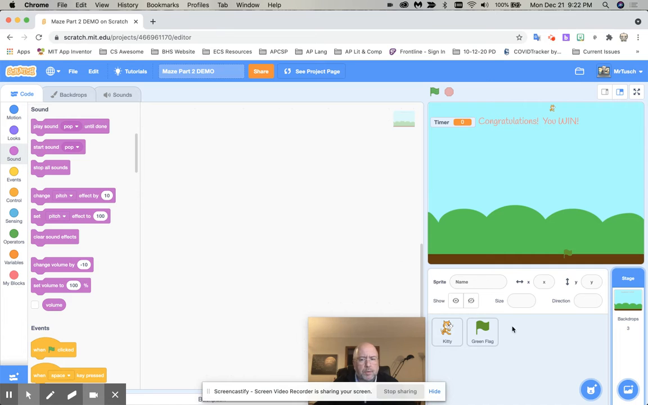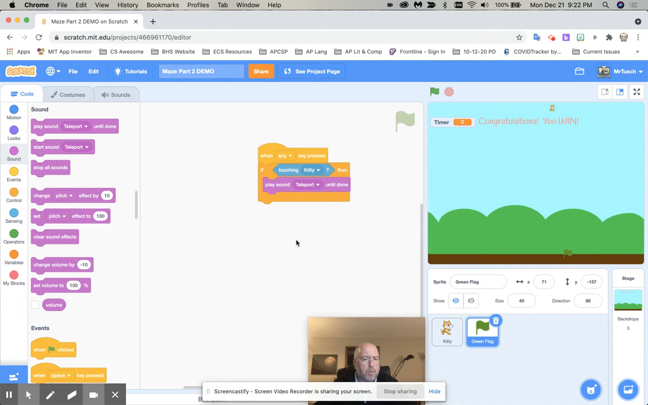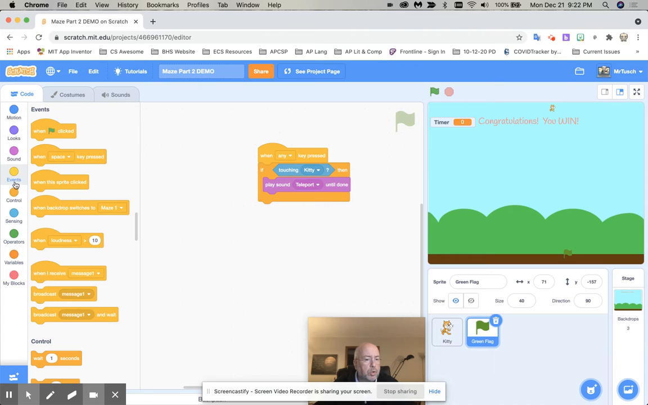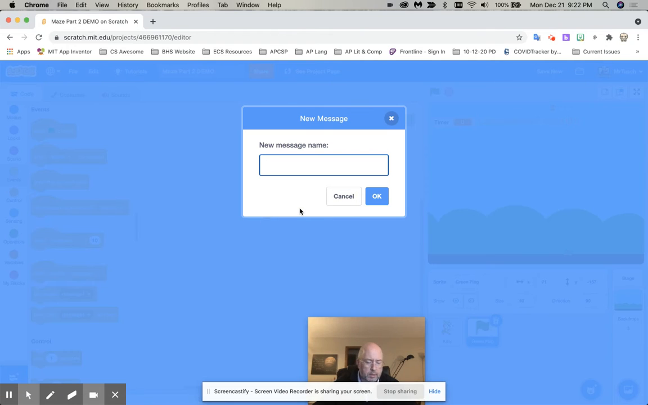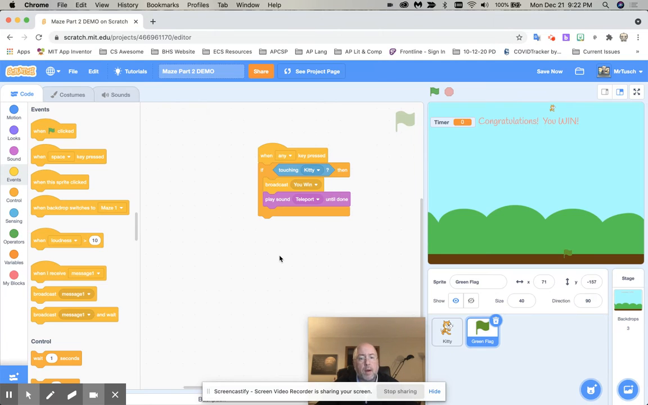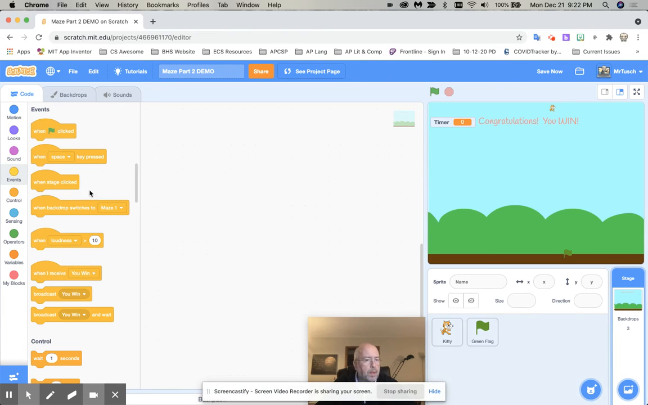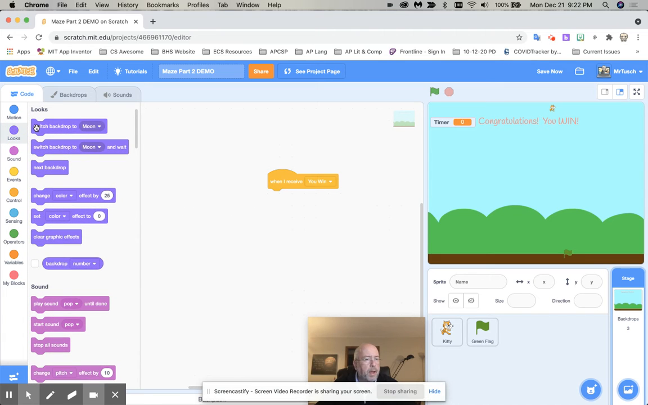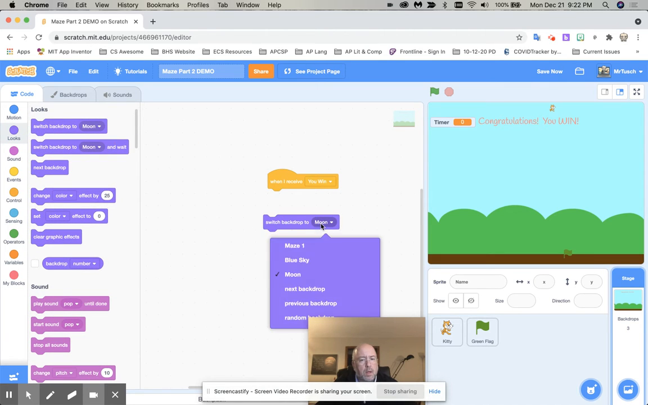I think what I want to do is when the green flag is hit, it's going to broadcast a message. And we're going to broadcast a message called you win. So we're going to go over here to broadcast message. Where is it? Broadcast message. I'm going to have it play that down here, and I'm going to change the message, new message called you win. Drop in that broadcast message, right? It's pretty straightforward. The backdrop, well, when the backdrop receives you win, it's going to switch the backdrop to blue sky.